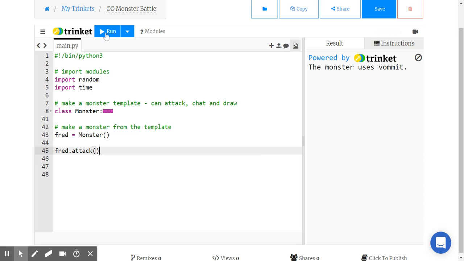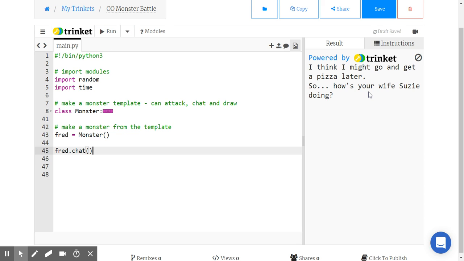and if I hit run, it says the monster uses vomit. It inflicts 15 damage. If I run it again, the monster uses hit. It inflicts 7 damage. Let's experiment with some of the other things Fred can do. Fred can chat. So if I hit run, it says, I think I might go and get a pizza later. So, how's your wife Susie doing? And if I hit run again, it's going to say different things every time.